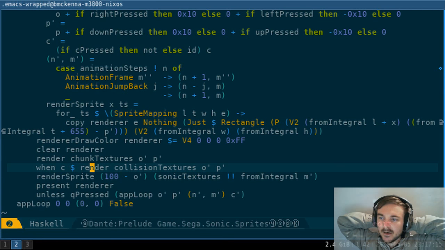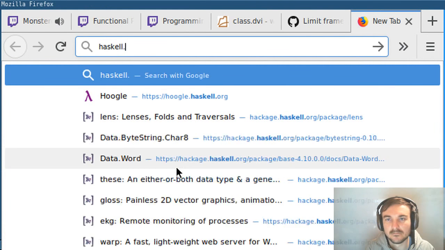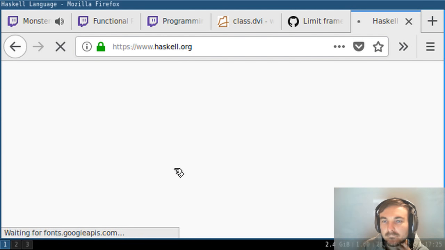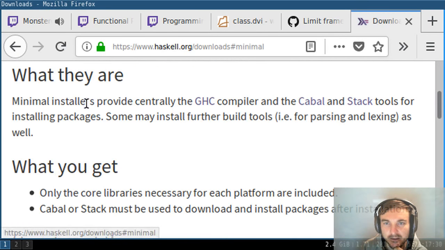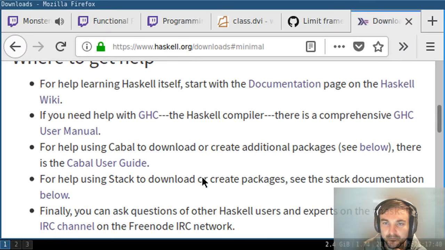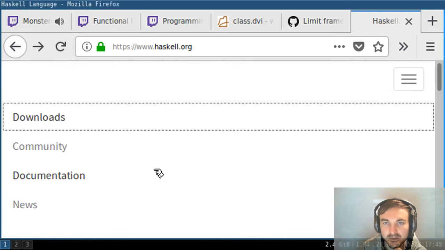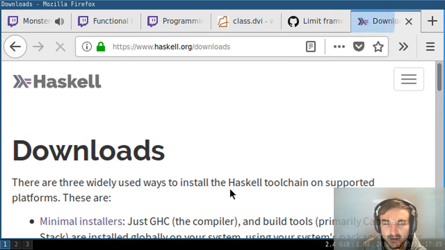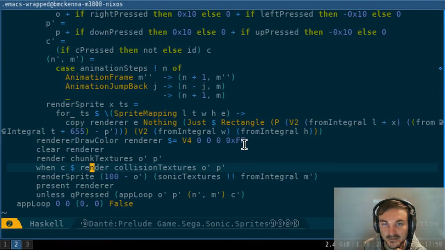So if you go to Haskell.org, go to the minimal installers and you just get GHC. That will be enough for you to work on the FP course. Stack is linked there, but you don't actually need Stack. Just download GHC and you're good. That's all you need to work on the FP course.